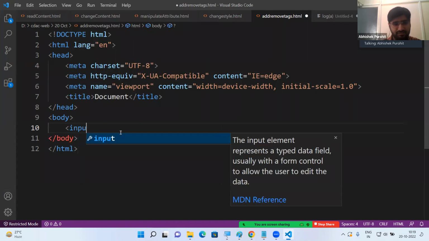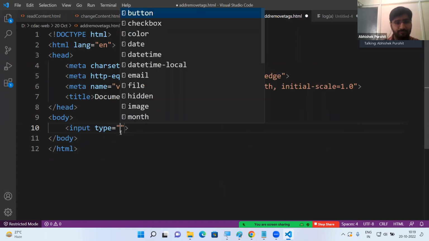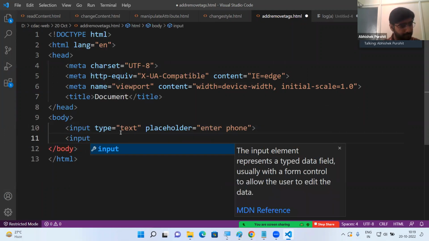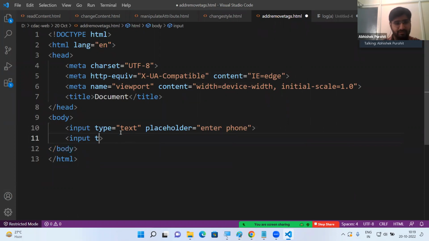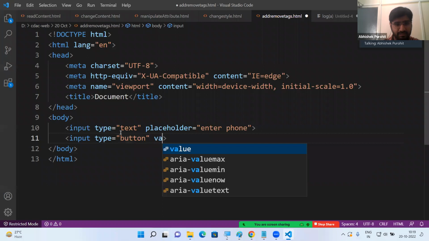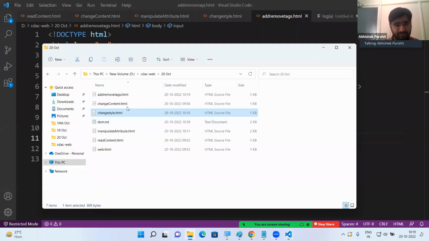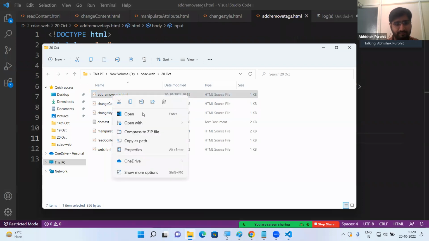Let me first of all display one input field, that is input type is equal to text, and I'm writing placeholder like enter phone number. And just in front of this, I'm writing one button which is type equal to button, and this button will have a value that is plus. Now let me open this web page and show you what exactly I'm trying to do.